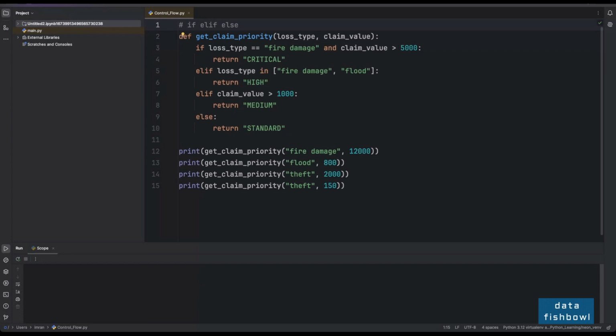Right, the most fundamental decision in any programming language is, if this is true, do that. That's what the if statement gives us. Elif lets us check additional conditions, and then else catches anything else that we didn't match in the process. Let me show you with this claims priority function.